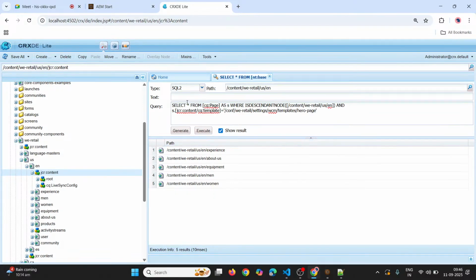That means in whatever pages it has retrieved, the cq:template value is the hero page template, so these 5 pages are created using the hero page template. Out of 215 results, only 5 pages have been created using the hero page template. Okay, suppose I want to search for another value, then you can simply change the property.